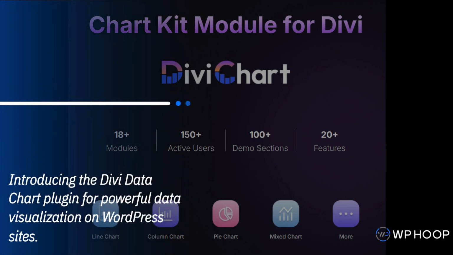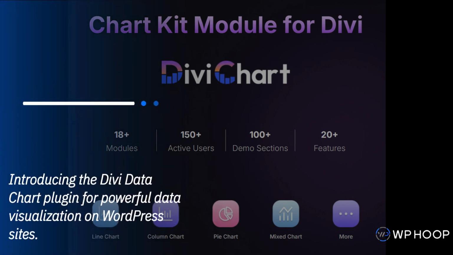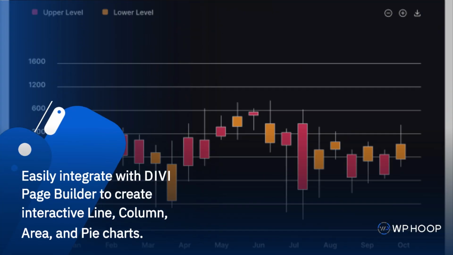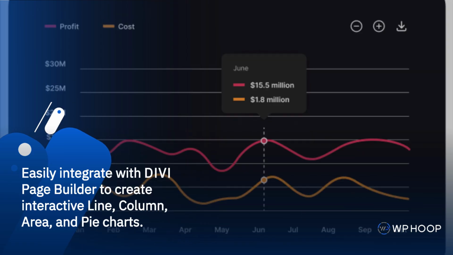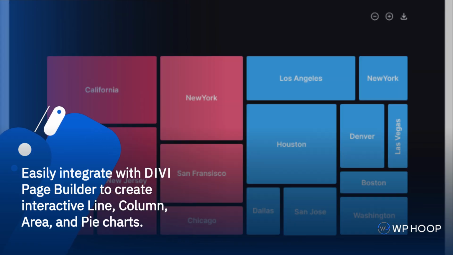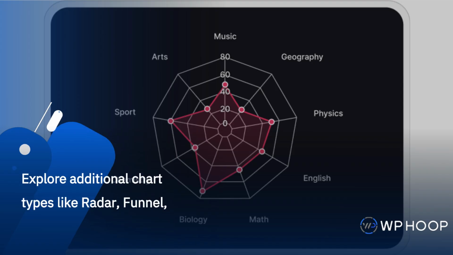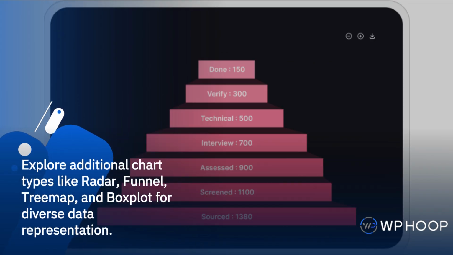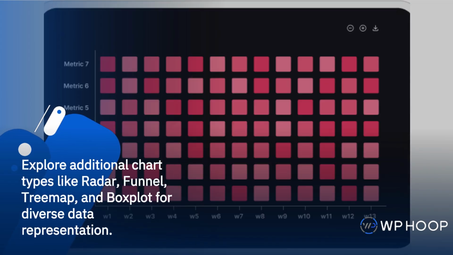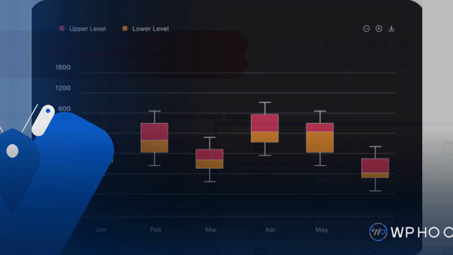Introducing the Divi Data Chart plugin for powerful data visualization on WordPress sites. Easily integrate with Divi Page Builder to create interactive line, column, area, and pie charts. Explore additional chart types like radar, funnel, tree map, and box plot for diverse data representation.